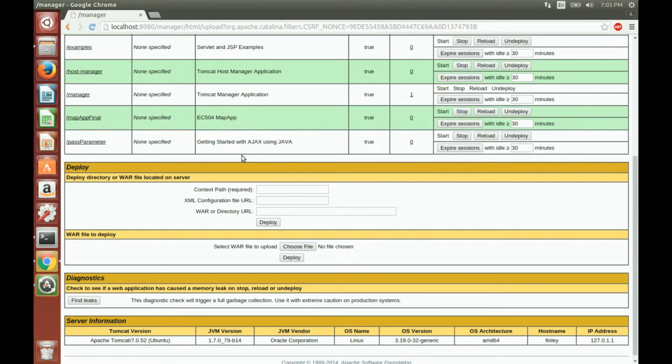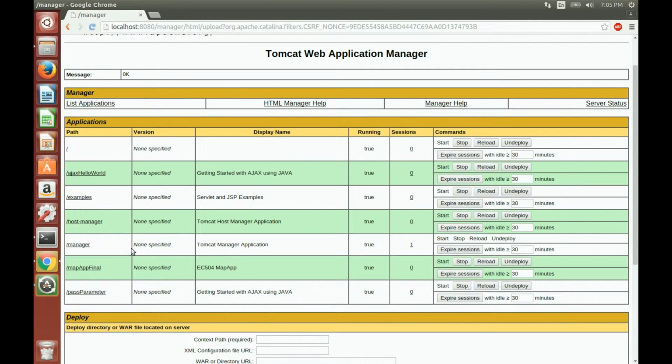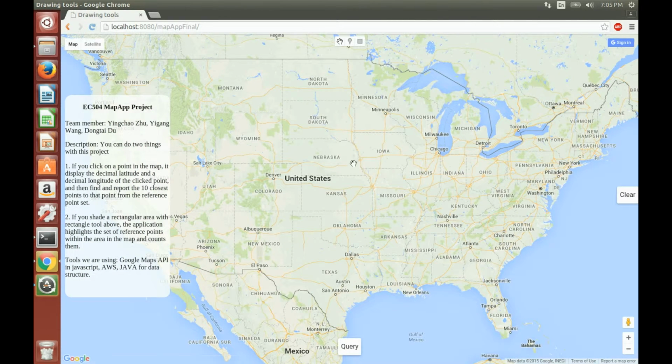Hi, I'm Yingchao. Let me show you what we have accomplished. Here we have already deployed our web application into Tomcat. Let's access it. It has the same UI, except here we add a clear button which will clear all the markers on the map. You can add a marker or shade a rectangle here. So let's place a marker here.